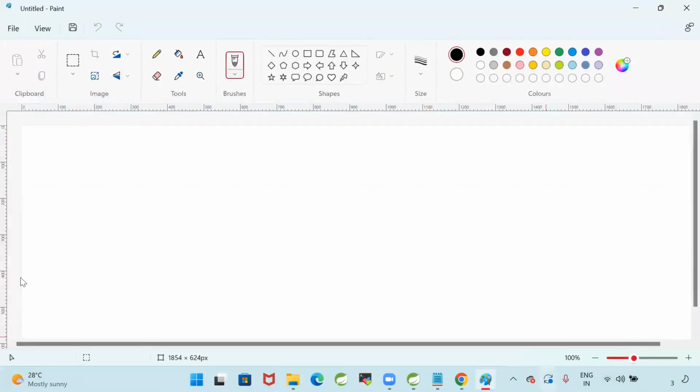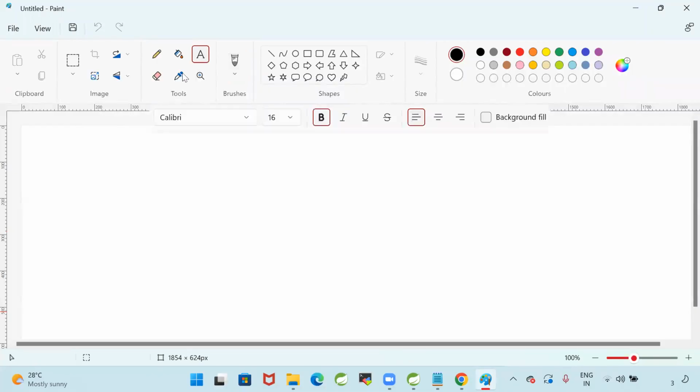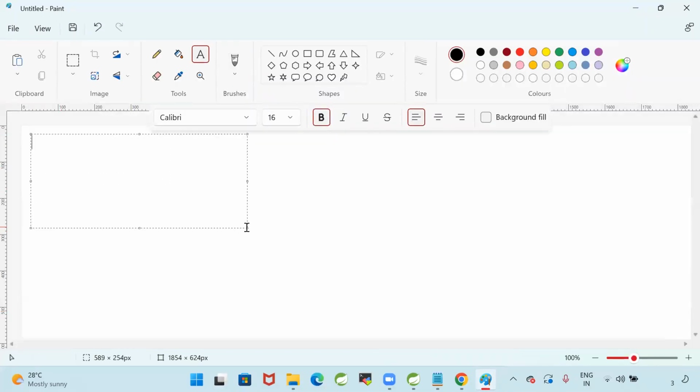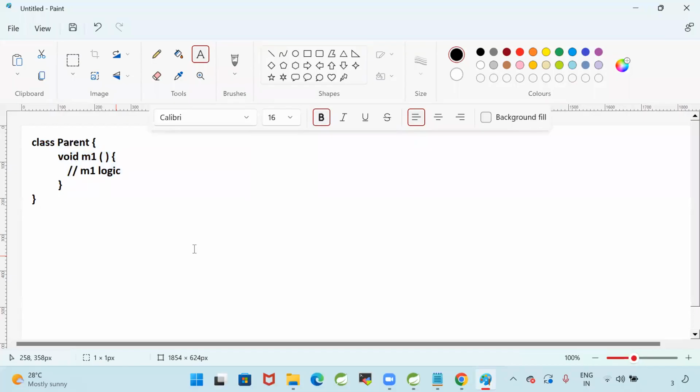Now, I'm taking one class called parent class. The class name is parent. Simple. Here I'm writing m1 logic.